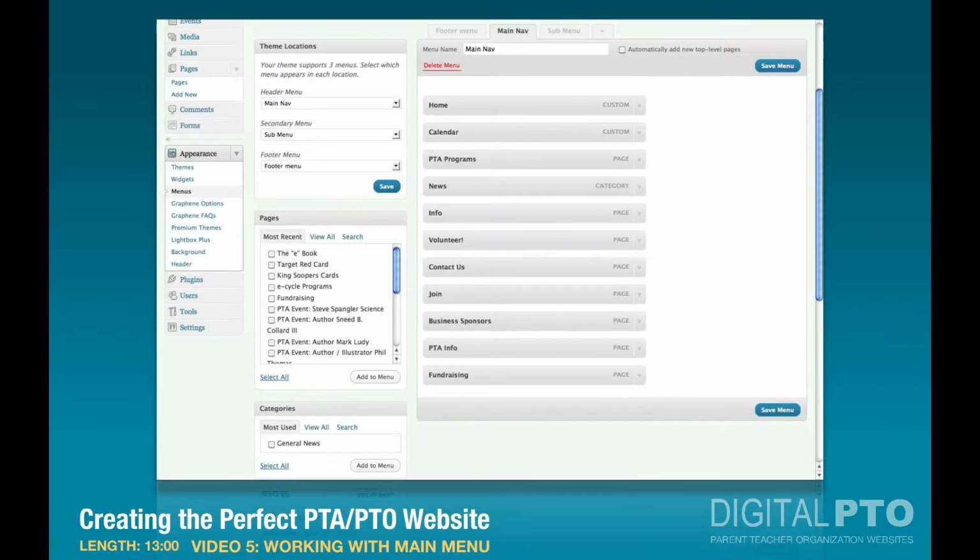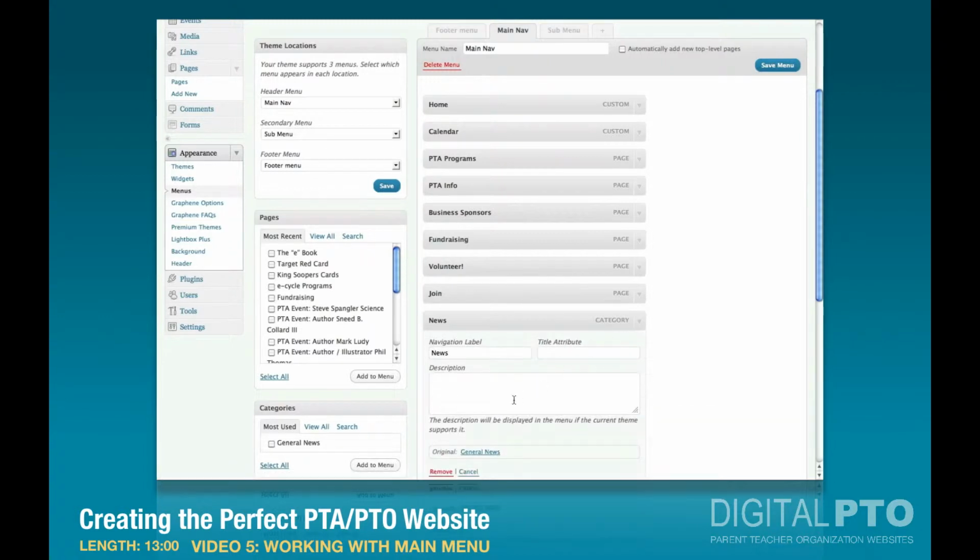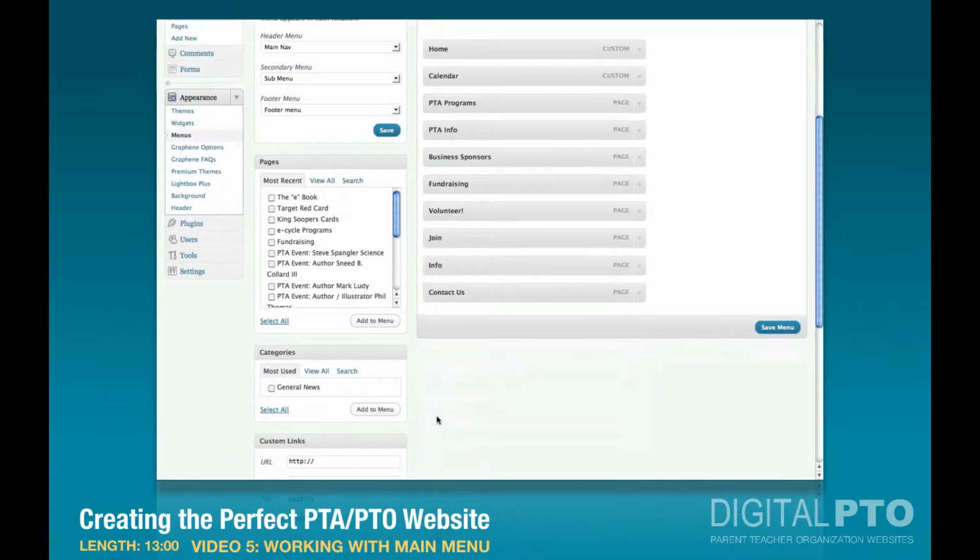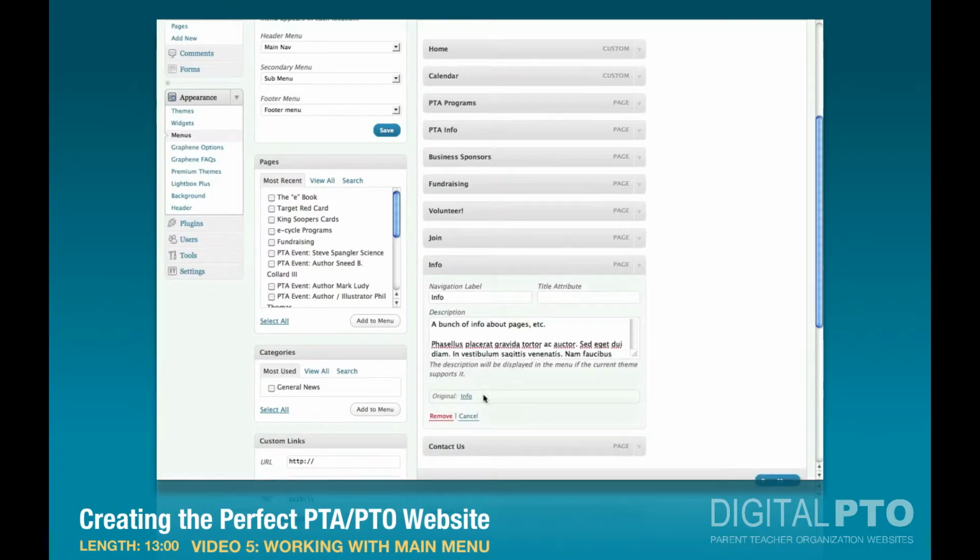After PTA programs, let's do PTA info. We're going to make the drop downs in a sec. I'm just making the main navigation. We can leave PTA info like it is. That sounds good. And then how about business sponsors and fundraising can go there. And then how about volunteer? And let's do the join the PTA one. We don't really need news. That'll be kind of on the home page, so we're just going to get rid of that one for now. Info, we actually created a new one, so we'll get rid of this old one here.